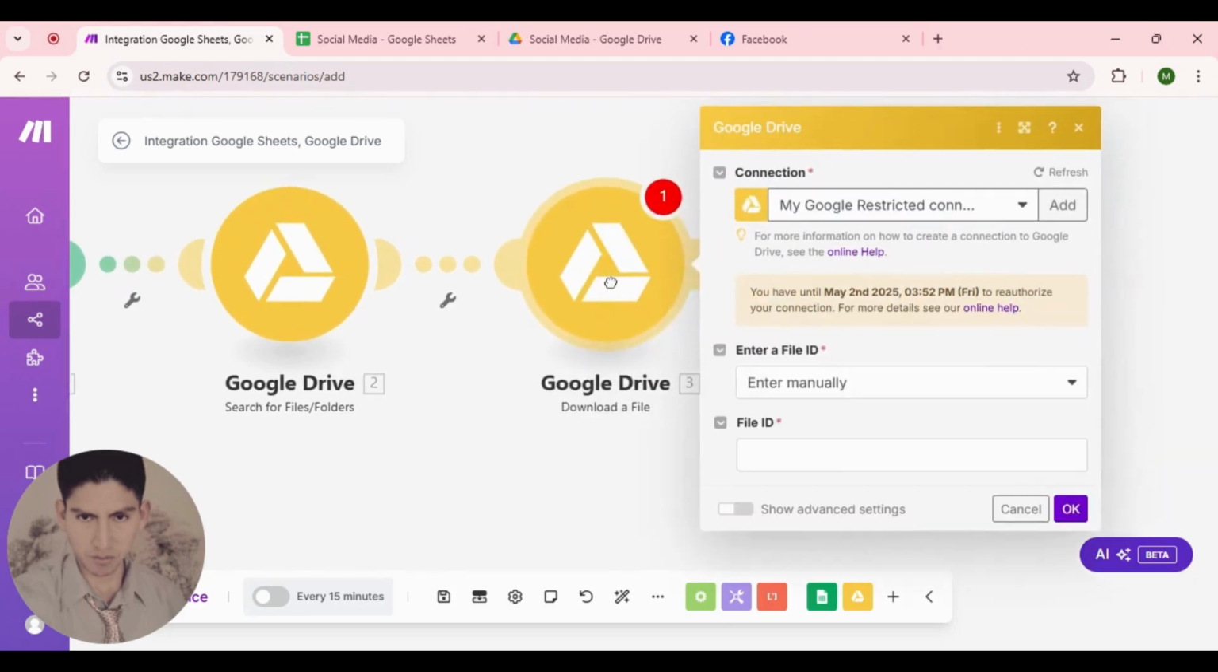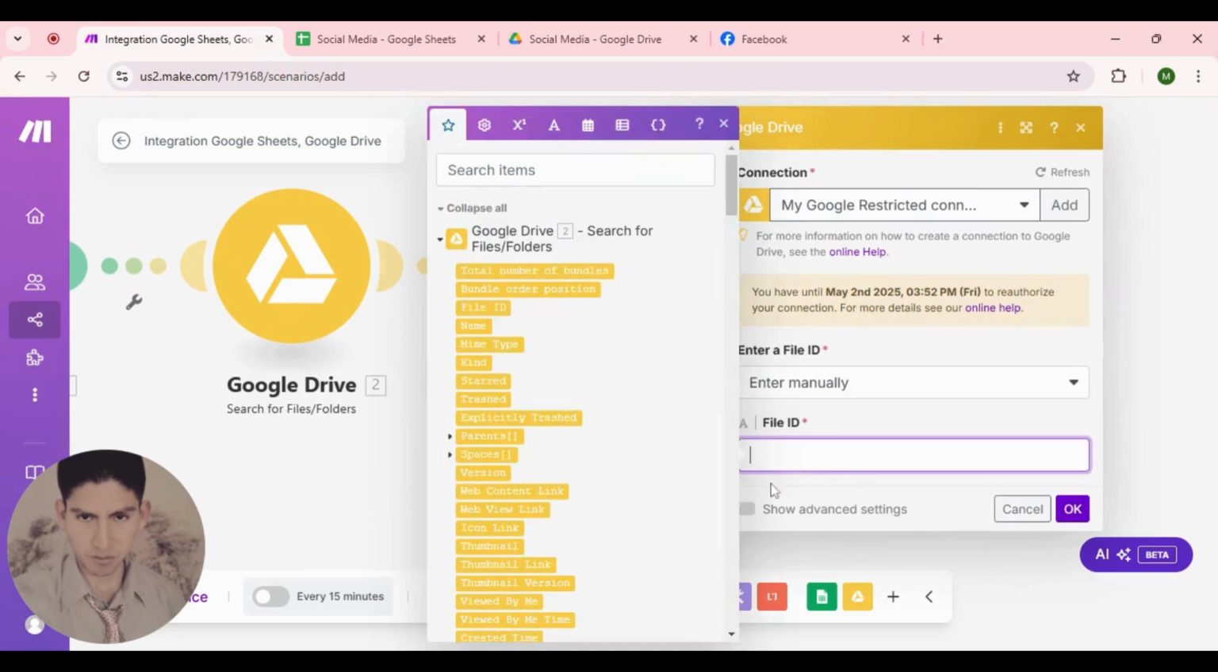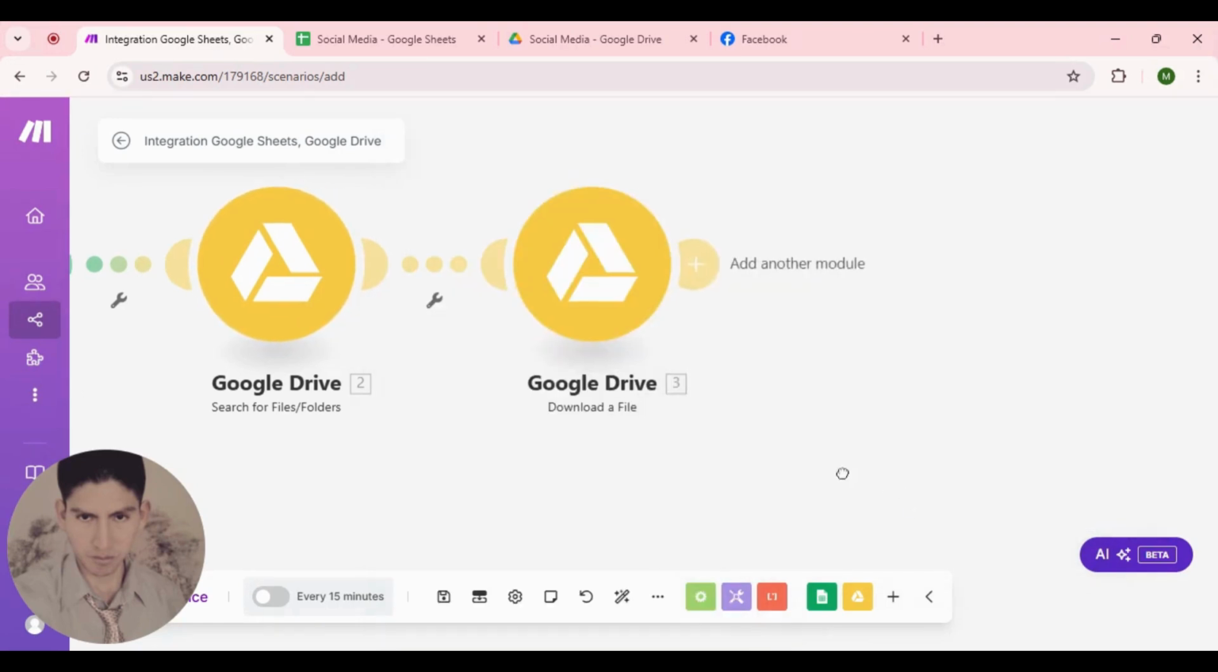Now, that's all. Okay. Well, now we need to download this file, okay? So select this module and here we select the file ID, the same as this previous module, the file ID. Select this and that's all.